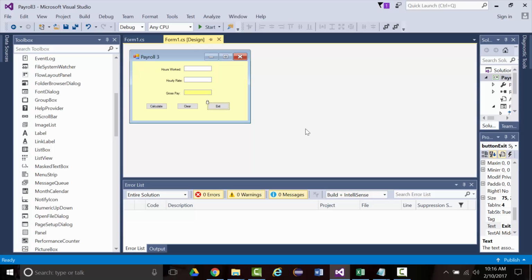What are the four things I want to have happen when I click the clear button? Number one. Clear the first text box. Number two, clear the second text box. Number three, clear the third one. I made that another text box, you might have made it a label. Number four, what's the last thing we want to do? Set the focus. All right? Simple enough, right?